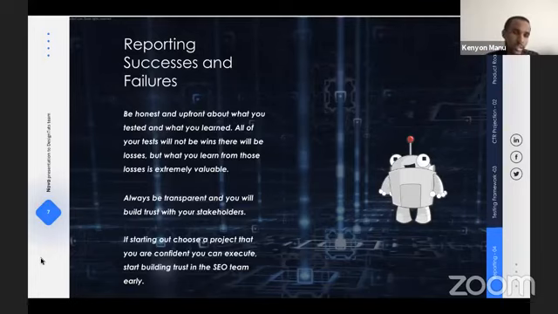One last point I did want to mention at the bottom here is, if you're starting out on a project, you're new to an SEO team, you're new to an organization, it's always good to choose a project that you're highly confident the team can execute and that is also valuable for the business. That's a really good way to start building trust in your new team and your new program, whatever that is, so that you can get in, knock something out, demonstrate the value, and start building trust from that.